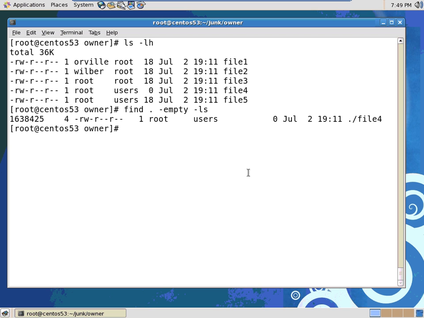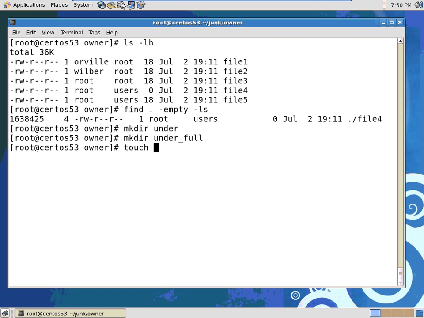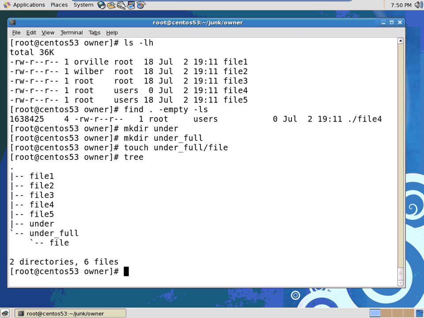Real quick, let's make a couple of directories. Make directory under, spell it right, underfull, touch underfull file. So now what I did was I made underfull to where it wasn't empty. It's got a file underneath it. There we go. Underfull has a file.